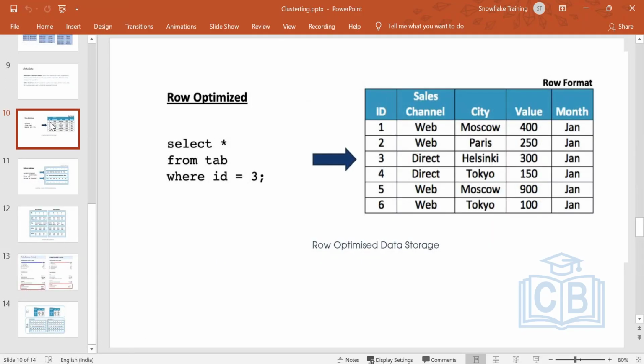Usually in Oracle, if you don't have an index in row optimized storage, and my query is for 3, if we haven't added any index, it has to scan all 1 million rows. It will check whether each is equal to 3. No, no, yes, it will shortlist this one. No, no, no, it has to scan all the data. But Snowflake is not even scanning the data first. It is getting the header files.